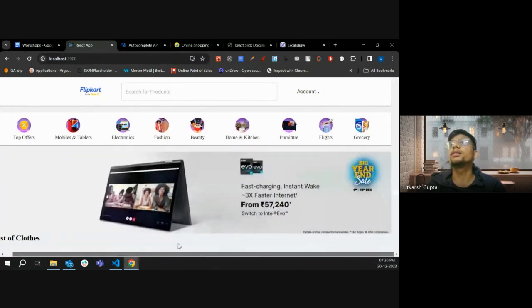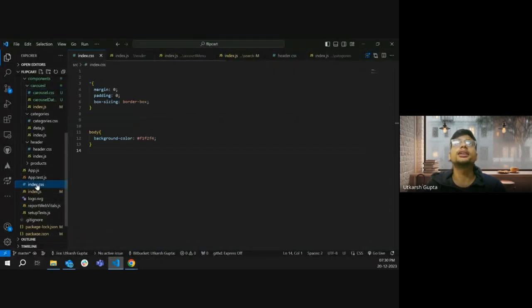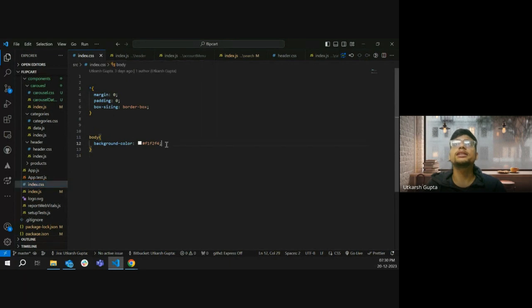But it's going out of the box, right? So what I will do, I'll go to the body in index.js and say body overflow-x, whatever the overflow is going, just hide it.